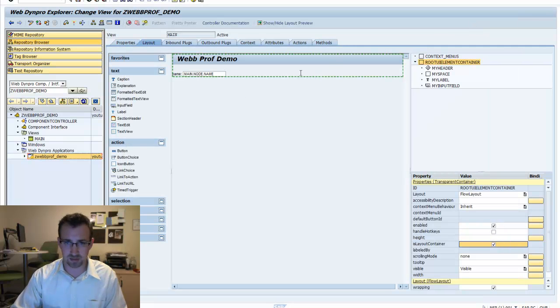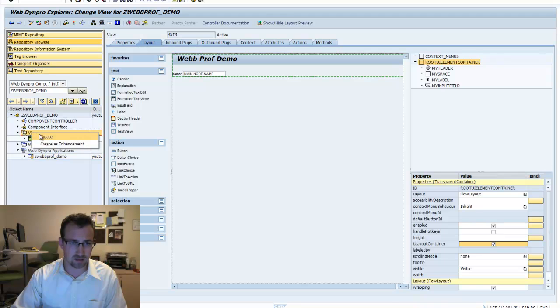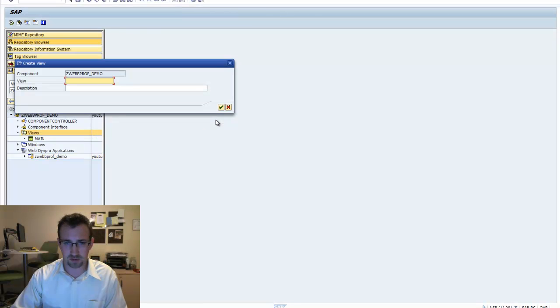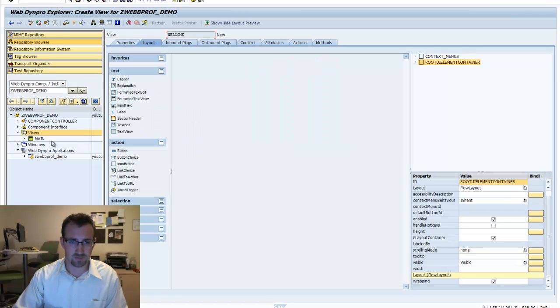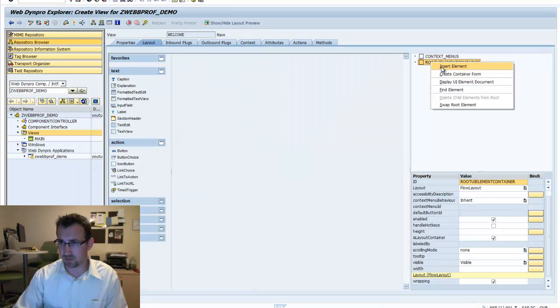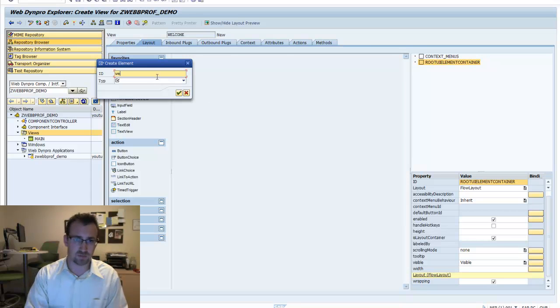So I'm going to minimize this, go back to our program, and let's create a new view. So I'm going to right click here and create a welcome page view. It's a new page. So we're in the welcome view now. And what we're going to do here is add a little text view. So right click up here, insert element, just say welcome text.